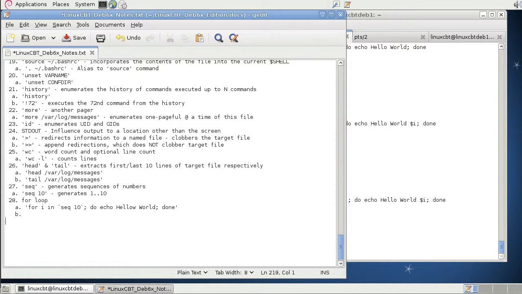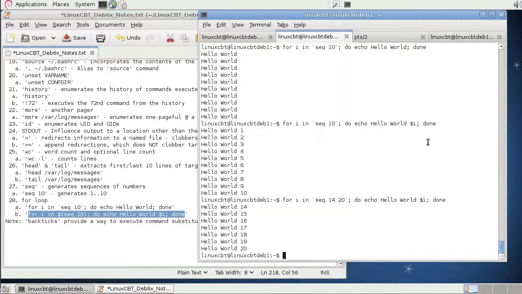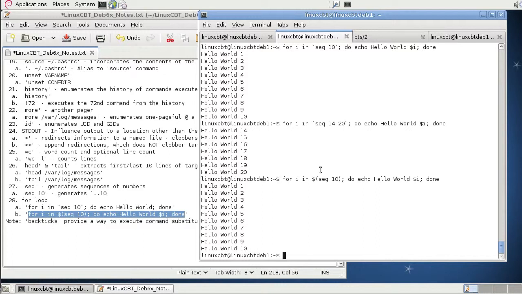Let's just show you, by the way, this backtick notion. So note, backticks provide a way to execute the command substitution feature of the bash shell. Another way is as follows. In between parentheses, execute the same command. And echo hello world, i, done. This is yet another way to execute the same command. Let's try this out, and we should see momentarily that it performs likewise. So indeed, there are two ways of executing command-substituted commands: using $ and enclosing your command in parentheses, or using backticks. Either will work.